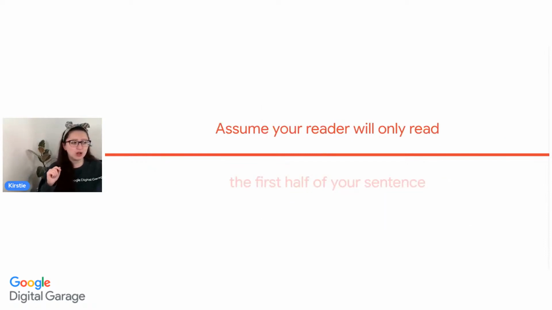Assume your reader will only read the first half of your sentence. As quick as I went past that slide is sometimes as quick as it goes past their face when they're scrolling. So how, in the first part of that sentence, can you make them go, ooh, that's for me? And the same applies for videos.